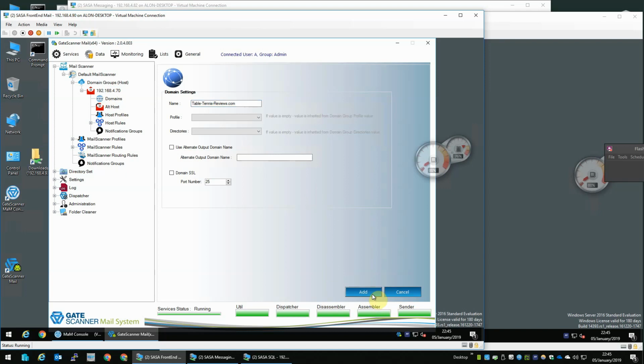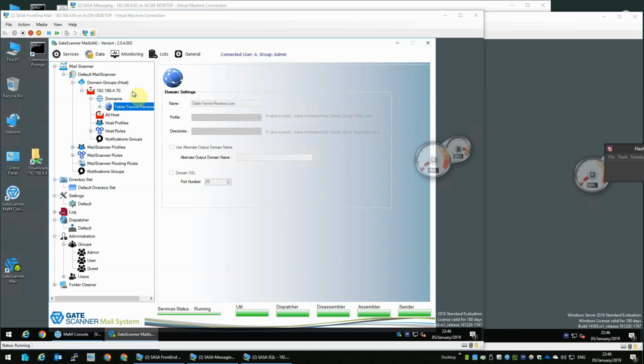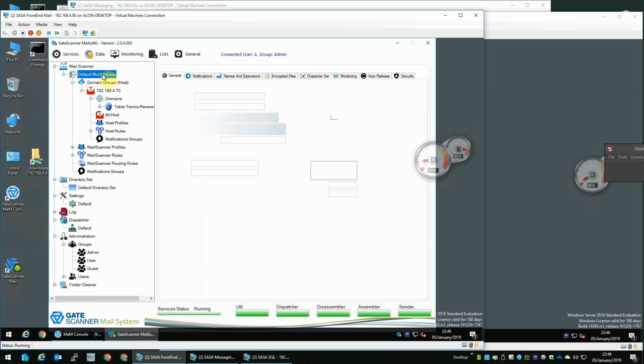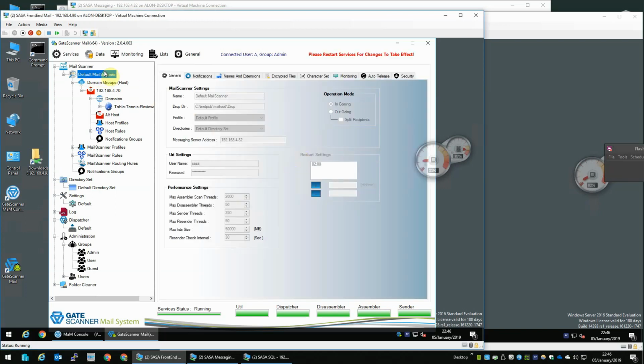Now just go back to the default mail. Hit the Edit button. Make sure the username and password are correct. I'm going to click Update. Now it's asking me to restart the services. Again, I'm going to simply restart the whole server.